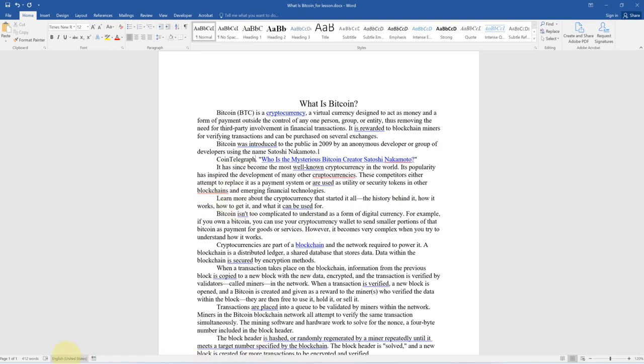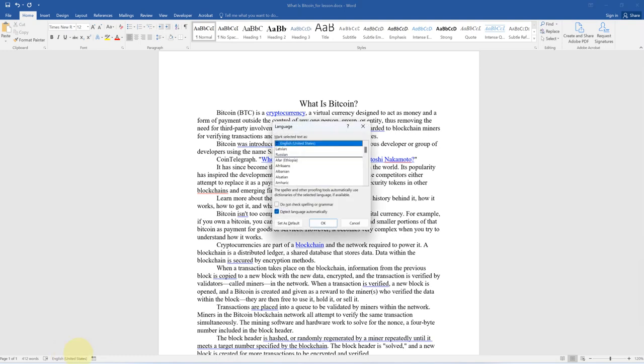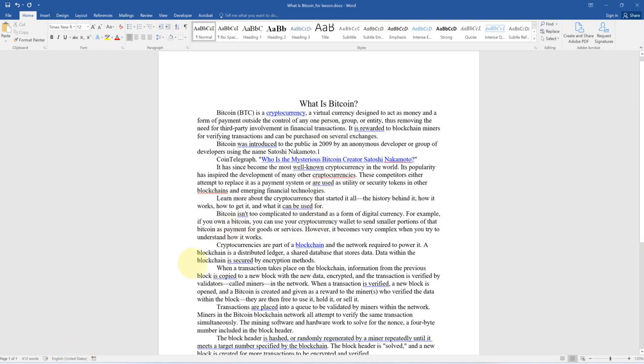But let's look at the status bar. Here, we see that the proofing language is English. To change the proofing language, simply click on it. In the pop-up window, choose the necessary language.